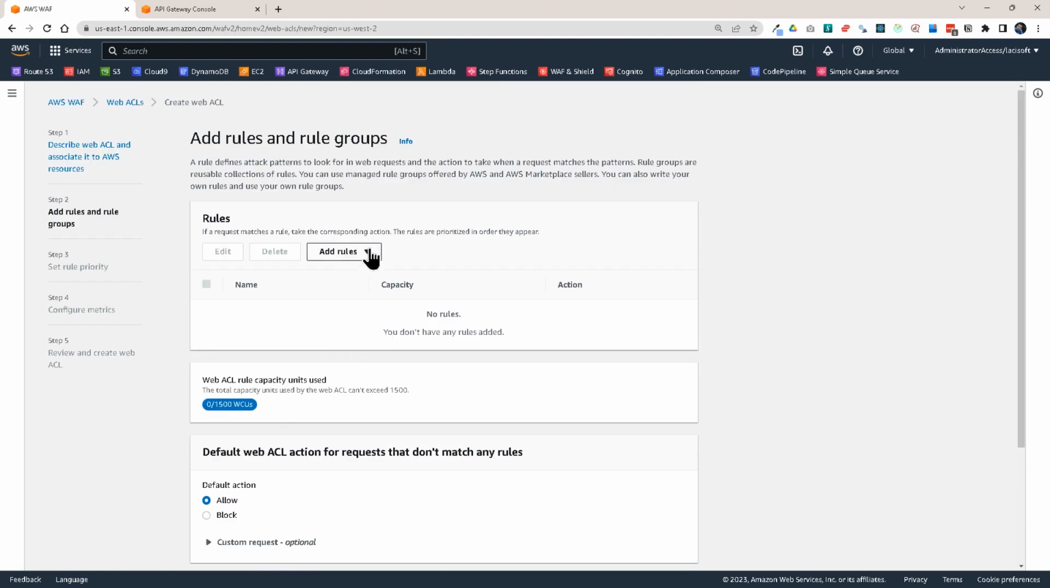So let's add a rule. When you add rules, you can add two types of rules. You can add managed rules or your own rules. Managed rules are created by someone else, a third party or AWS. And these are rules that you have to pay for, and they come with some default things. Let's look first at these managed rules.